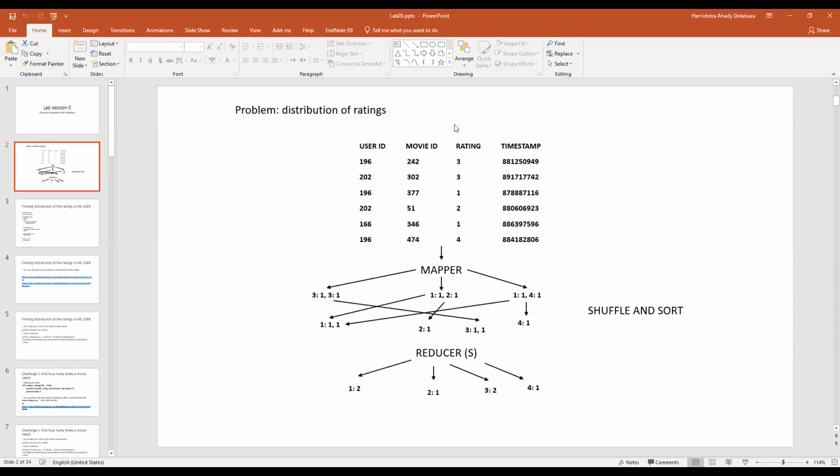Like here, in this problem, we want to find the distribution of ratings. What does distribution of ratings mean? For example, how many times rating 3 is repeated, how many times 1, 2, 4, or 5. So first of all, only the rating column is needed, because we just want to count how many times 3, 1, 2, 4, 5 are repeated. The other columns are extra. We don't need that information.